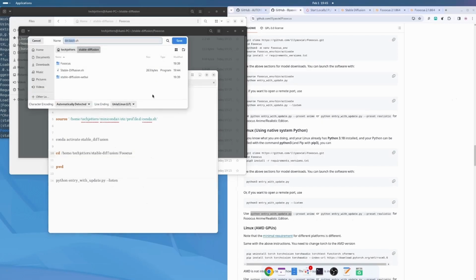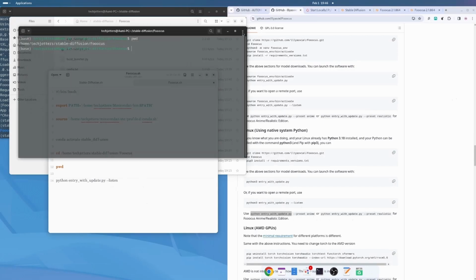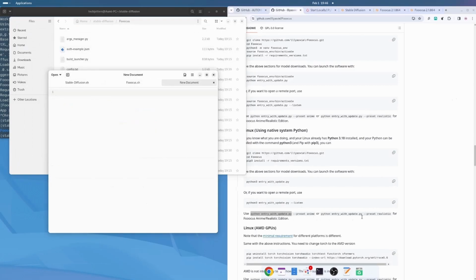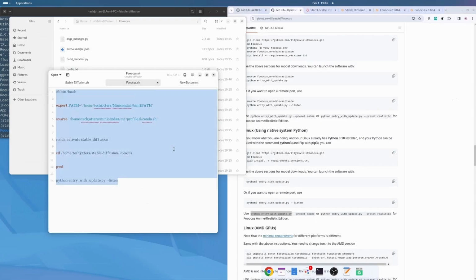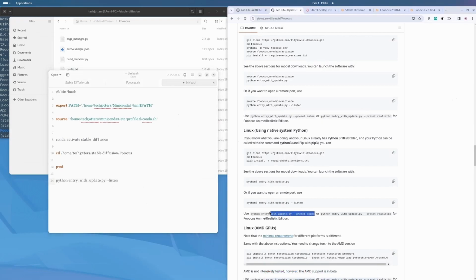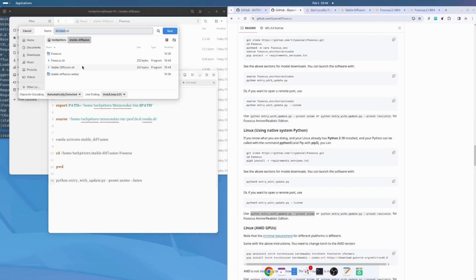I'm going to save it as fooocus.sh. Okay, that's fine. Now I'm going to create another one for Fooocus anime. So just going to copy everything from here, paste it here, and use this command. Just replace the first part. I want the listen one, so that's fine. Going to save it. Now I'm going to put the name fooocus_anime.